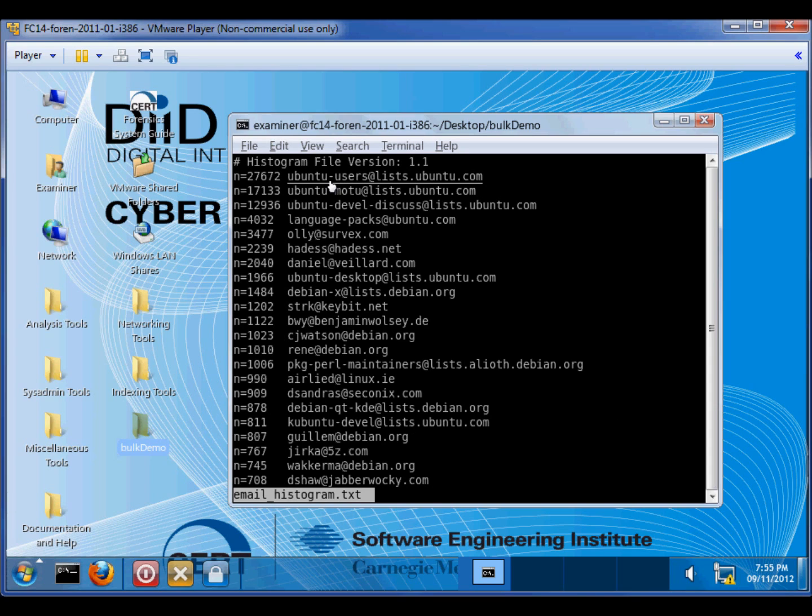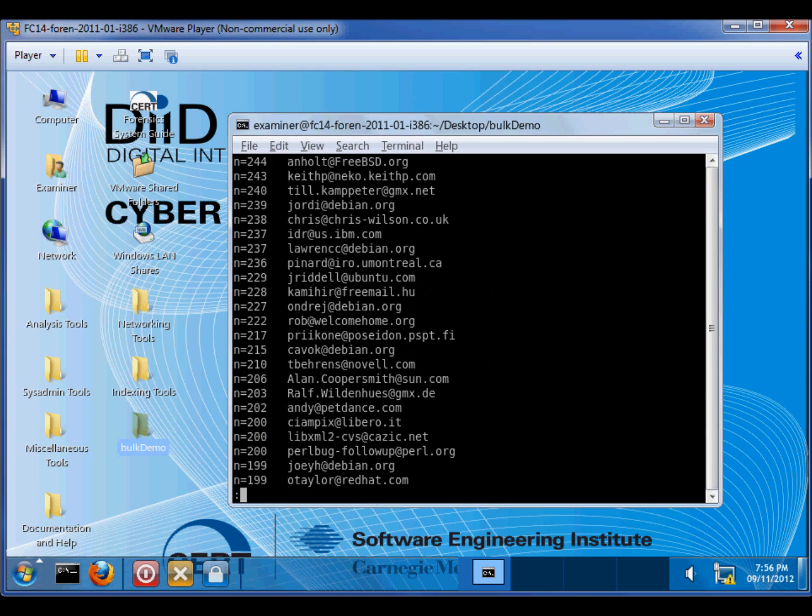So this may be, like I said before when I was talking about stop lists, where you can tell Bulk Extractor, hey, here are some email addresses that you can safely ignore. So this may be something you'd put on that, because clearly this email address is not what we're looking for, but maybe some of the other ones down here are.